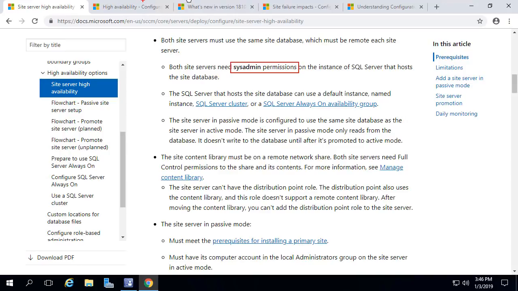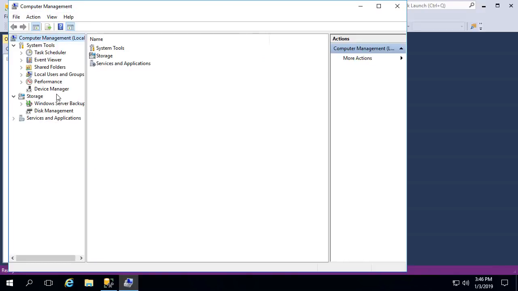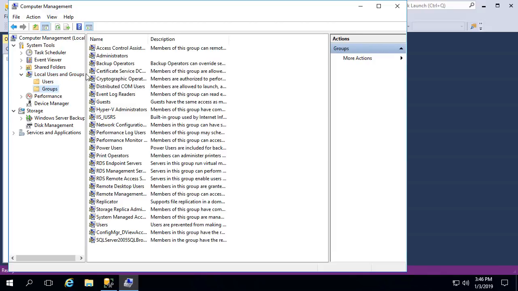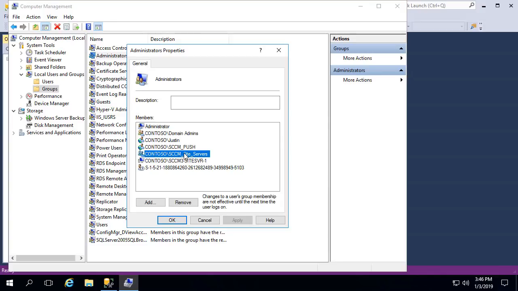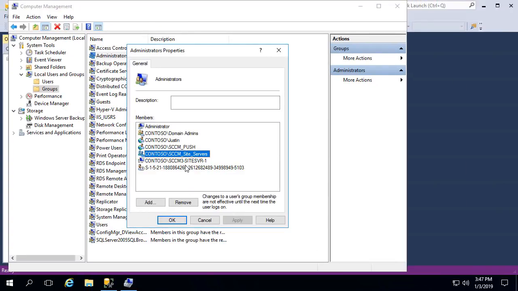So in our case, this is running on a remote database. If I log into that SQL Server, first we'll make sure that we have local administrative rights on the actual box in order to be able to install the site server. It will check that you have local admin rights on your remote SQL Server in this instance. So if I look at my local administrators, we can see that we've already given the computer security group account of all our site servers local admin rights on SQL.